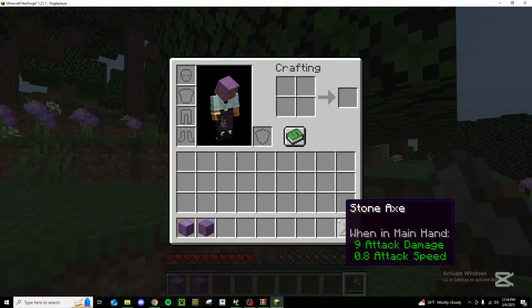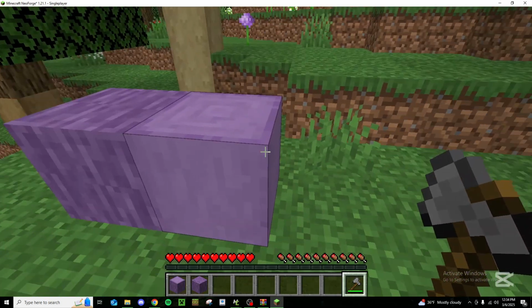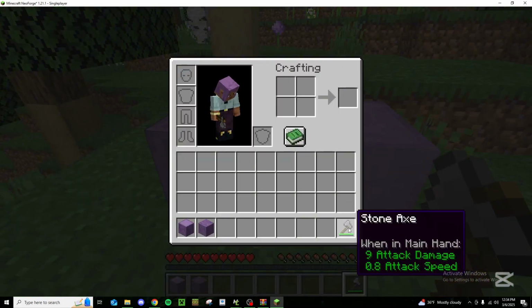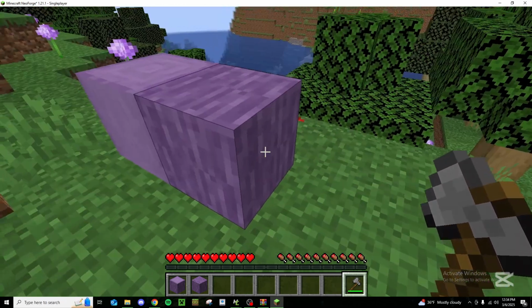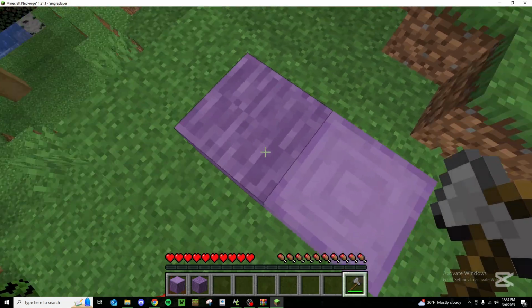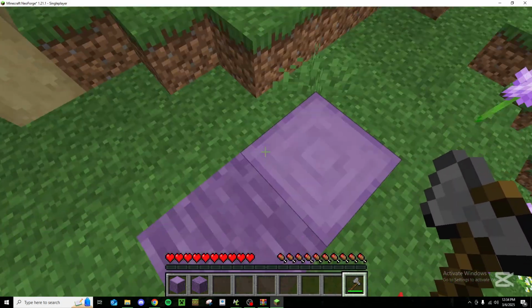And when we strip these logs, it damages our axe. But when we stripped this one, it did not damage our axe. Plus, if we try to strip the wood here, nothing happens. So it looks like we're still missing a little bit of functionality. Let's go ahead and add that now.